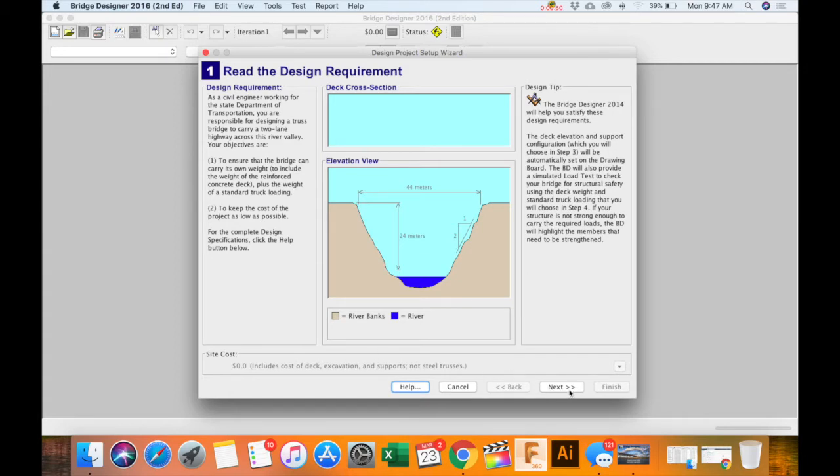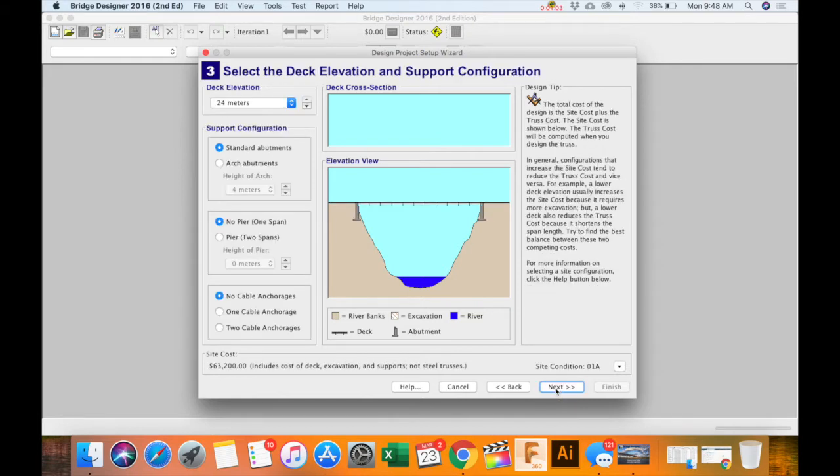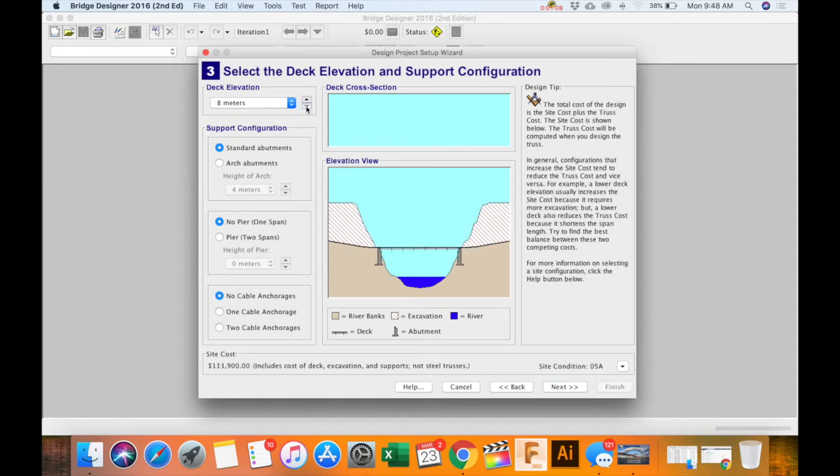Click Next. Then don't worry about the competition. We're not doing the competition right now, so you can click Next here as well. All right. Now here's where you can change the height. So here's something you need to see. If I change the height, I'd have a shorter bridge. It would be a lot easier.